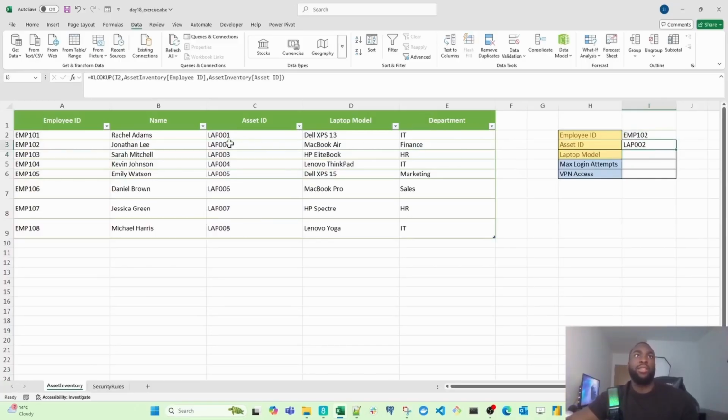And that's going to be LAP002. So if I was to just change that to another employee, as you can see, it dynamically changes and the asset ID is actually correct. So let's move on to the laptop model.